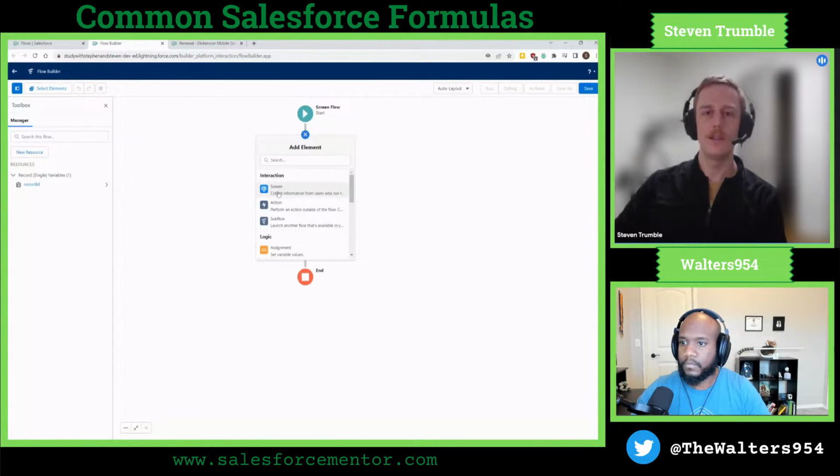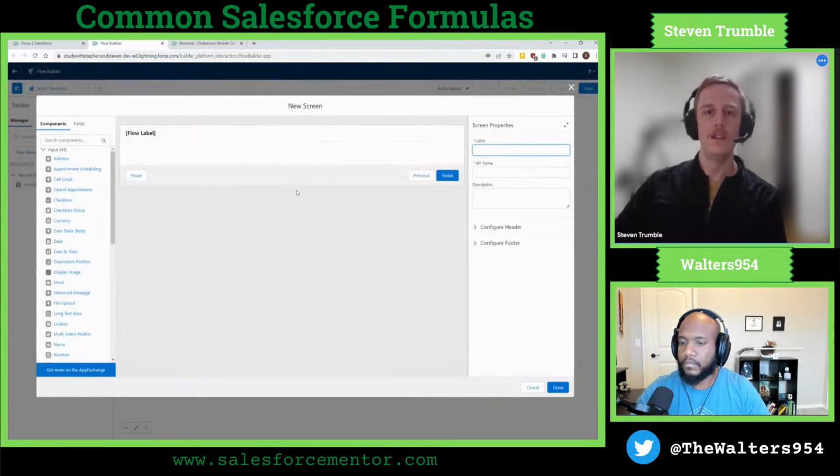So we can go straight to the screen element. And then for this screen, it's always good to have labels that make sense. So I'm going to just put opportunity info here, or opportunity information. And then for the API name, my personal habit is, depending on the type of resource or component I'm using, I tend to label that in front as well. So I'll put screen underscore opportunity info.